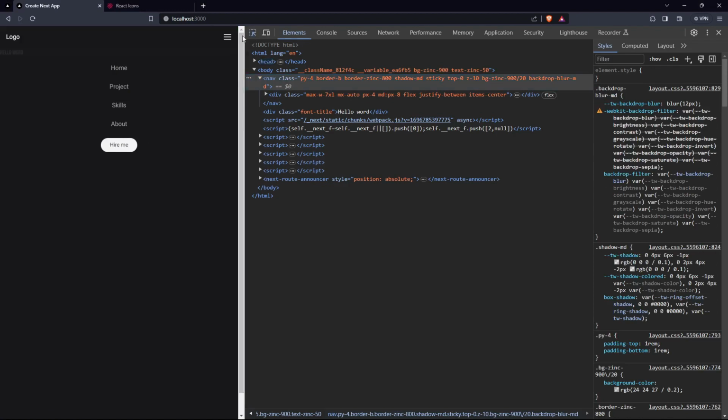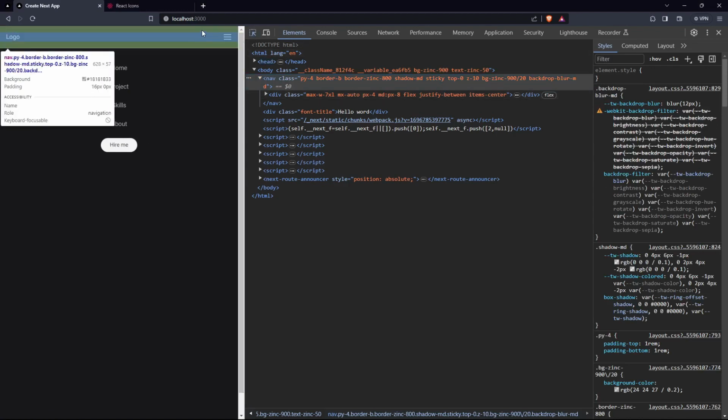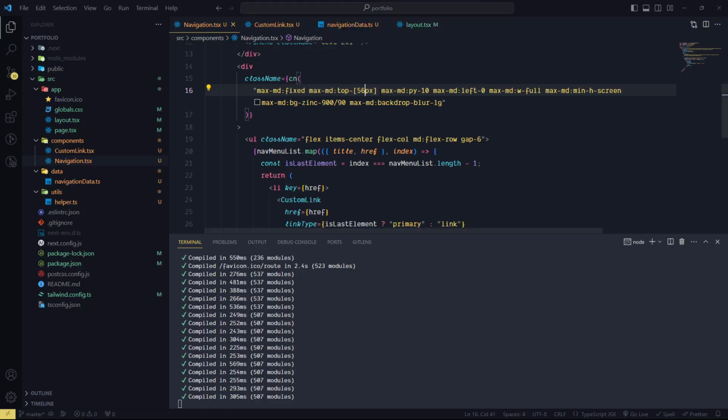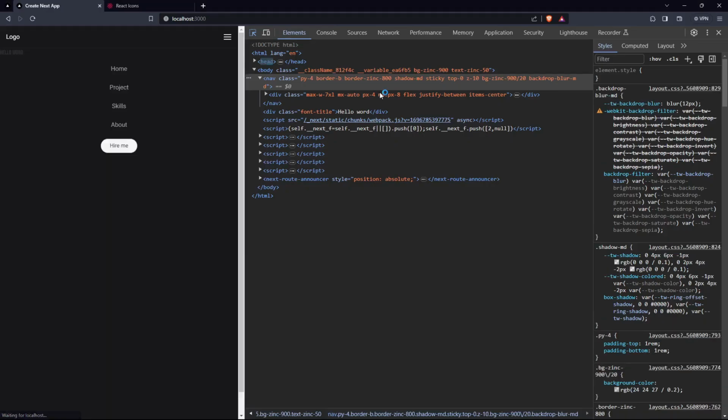Also we can check the height of this one, and here you can see 57. We can write 57, and instead of 57 we can write 58, where one is for our little border. And this is looking perfect, and here it is looking so nice. And let's add the functionality.